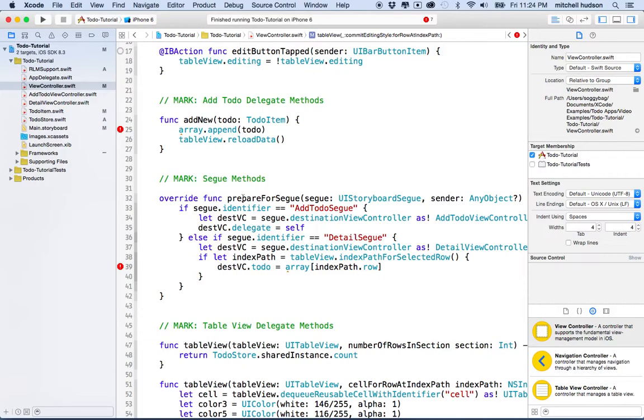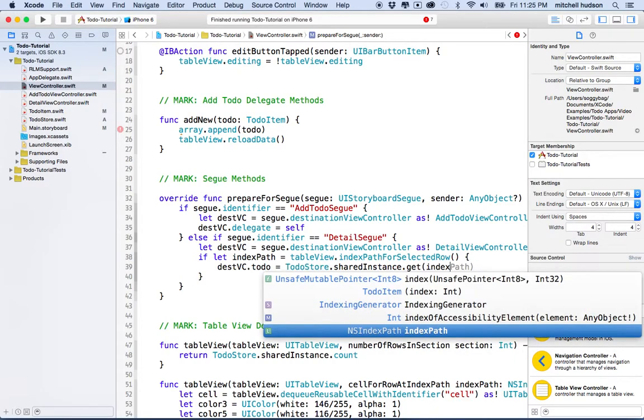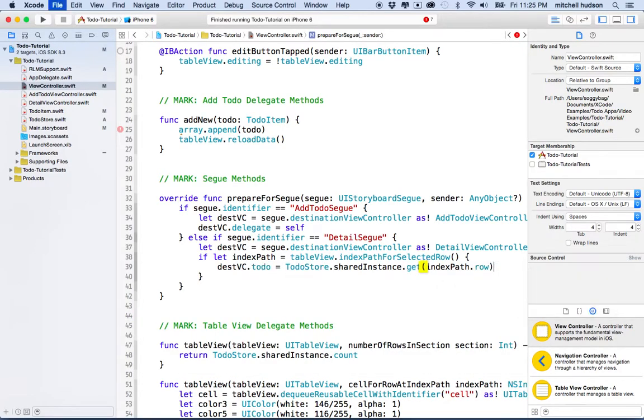Over here in prepare for segue, right? This line here that says destination view controller dot Todo, this is where you're going to detail view controller, right? And detail view controller wants the to-do item that you want to look at, right? So we got it from the array and passed it on. So actually right here, instead of using array index path, what we want to do is say to-do store dot shared instance dot get, and then index path dot row. Okay, so here we'll get the to-do from the shared instance and pass it to detail view controller.